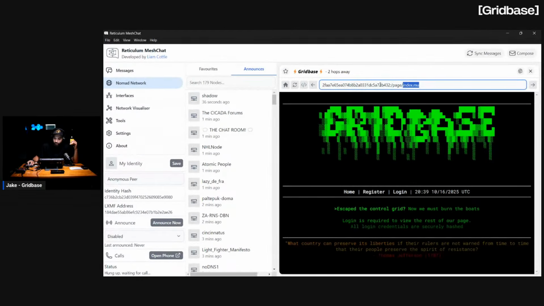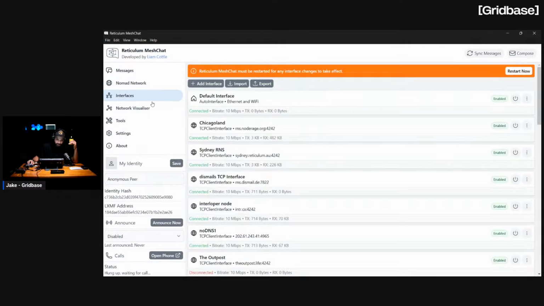Now, what if you don't know this number here? What if you have no idea what this number is and you just got on and you're like, well, now what? Where do I go? Well, that is what the announces page is for. Before we can talk about announces, I want to go back to talk about interfaces, because websites are announced on interfaces that they are connected to.